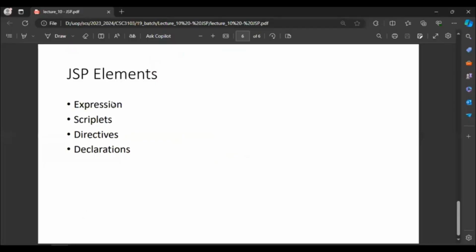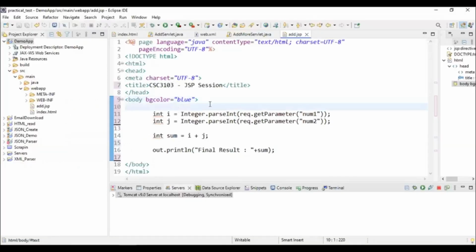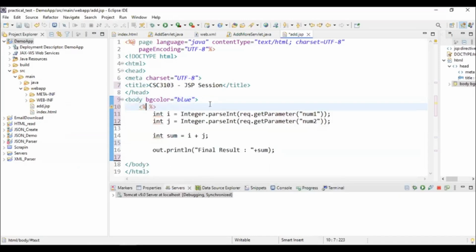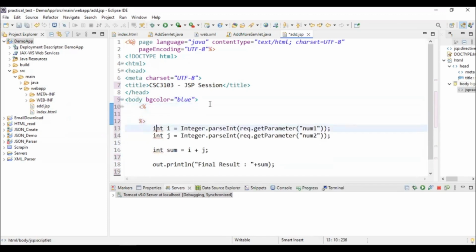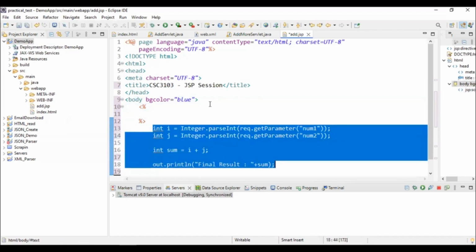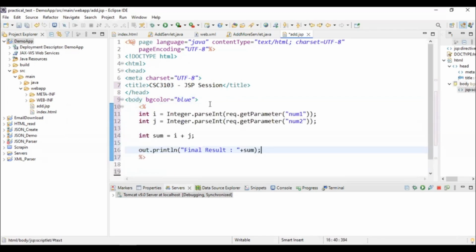Here I have mentioned there are four types of JSP elements: expressions, scriptlets, directives, and declarations. Under these four categories, we can use scriptlets here. We can use scriptlet tags, the scriptlet element. Just write a less-than sign followed by a percentage mark. In between these delimiters, we can place our Java code.